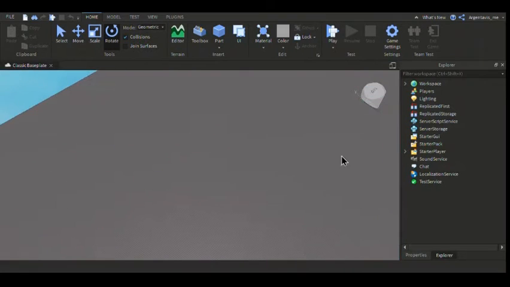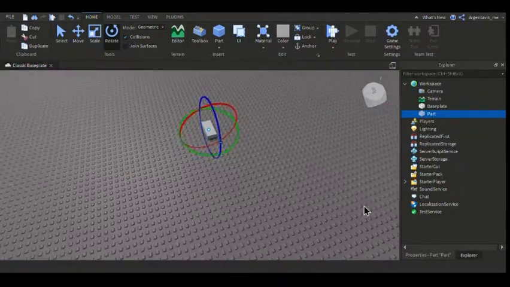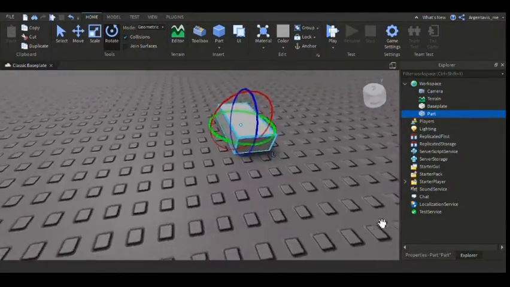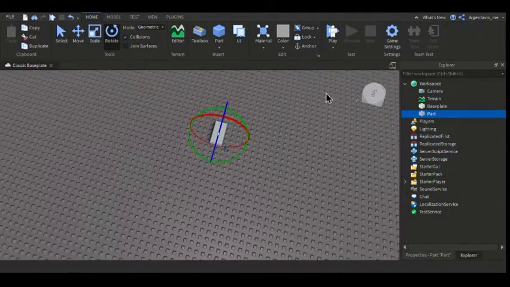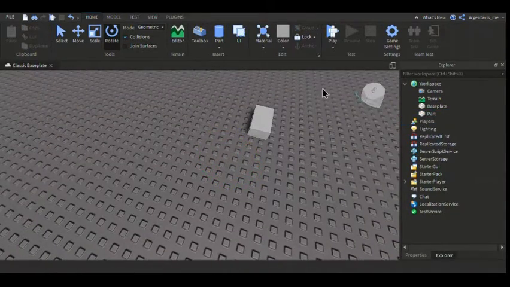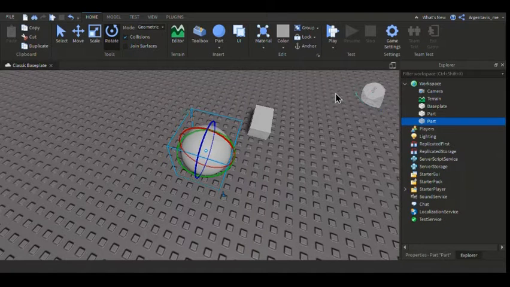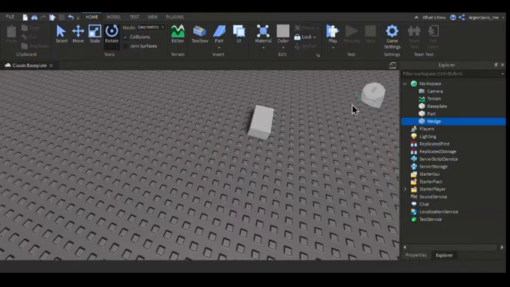So this part is what we are going to be using mostly. So you can import a block. So now as you guys can see, we have imported a block. So it's not really a block, it's a rectangle, but still it's a block. Then you got a cylinder, then you got a sphere, then you also got a wedge.